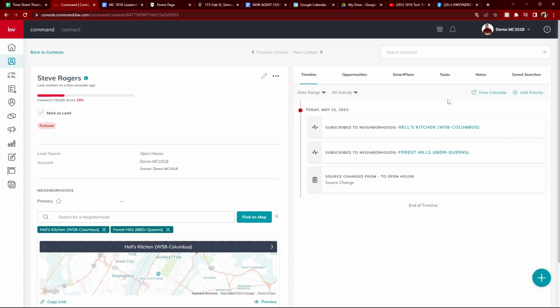If we look over on the right side of our screen, we see that there is a timeline option where it shows us what we did.